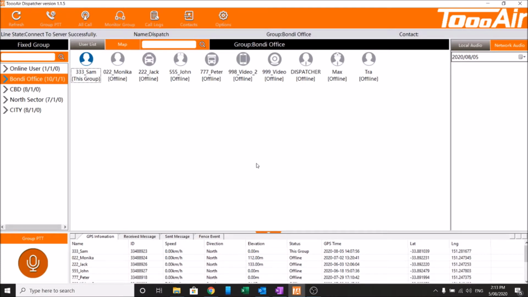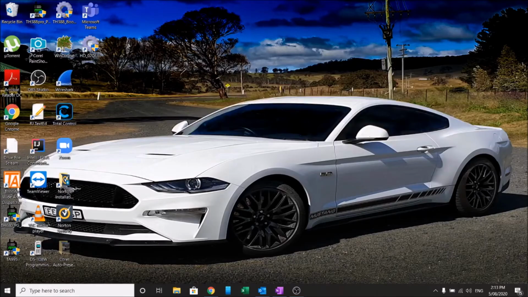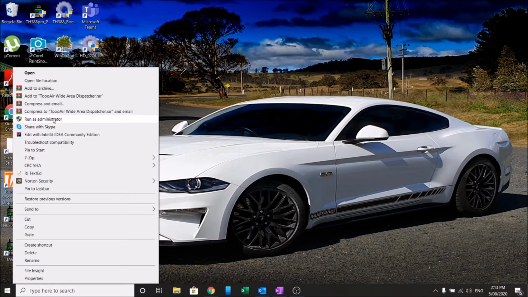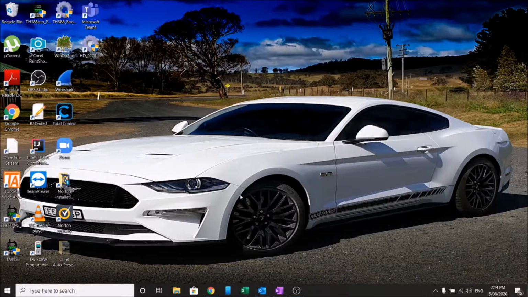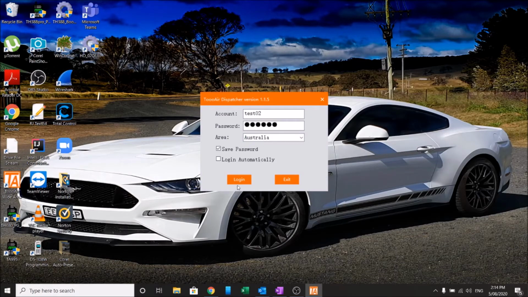This tutorial is a quick brief and run-through of the user interactions and dispatcher display statuses of the ToooAir dispatcher software. In this tutorial, we have assumed that you've already installed the ToooAir dispatcher software and you're ready to begin operating the software. We need to run our software as administrator, so right-clicking, selecting Run as Administrator. We'll prompt the software to launch with administrator privileges.